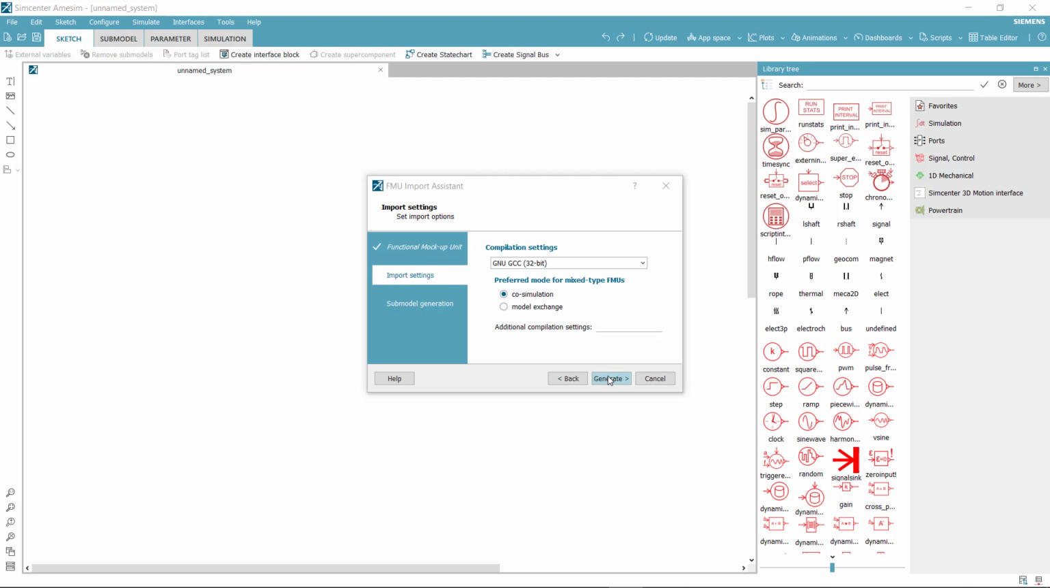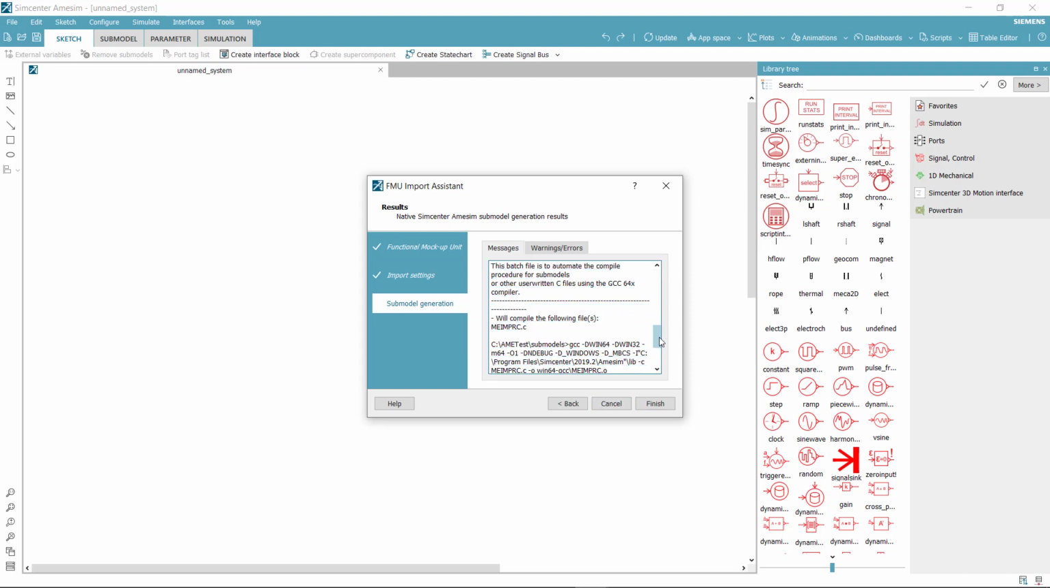Step 2. The second step of the FMU import assistant deals with the import settings. At this step, the compiler used to build the submodel has to be chosen according to the compiler selected in SimCenter ImSim to build the model which uses the import submodel. The two compilers have to be chosen consistently. Here we keep the default setting. You can safely ignore the preferred mode for mixed type FMUs button, since it's only relevant to mixed type FMUs. Click the Generate button to proceed to the next step of the assistant.